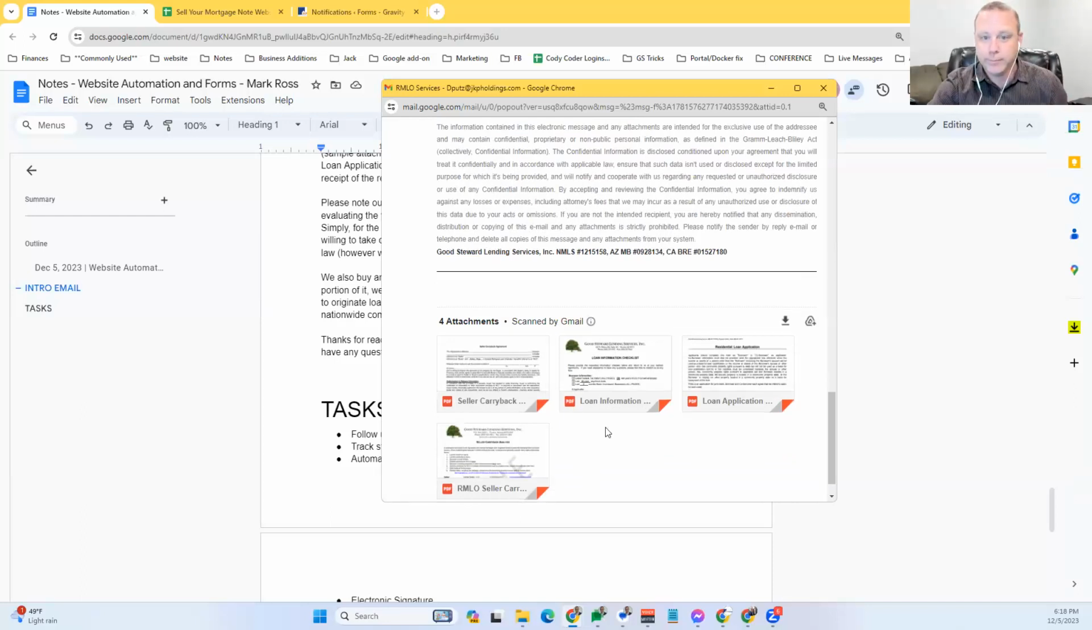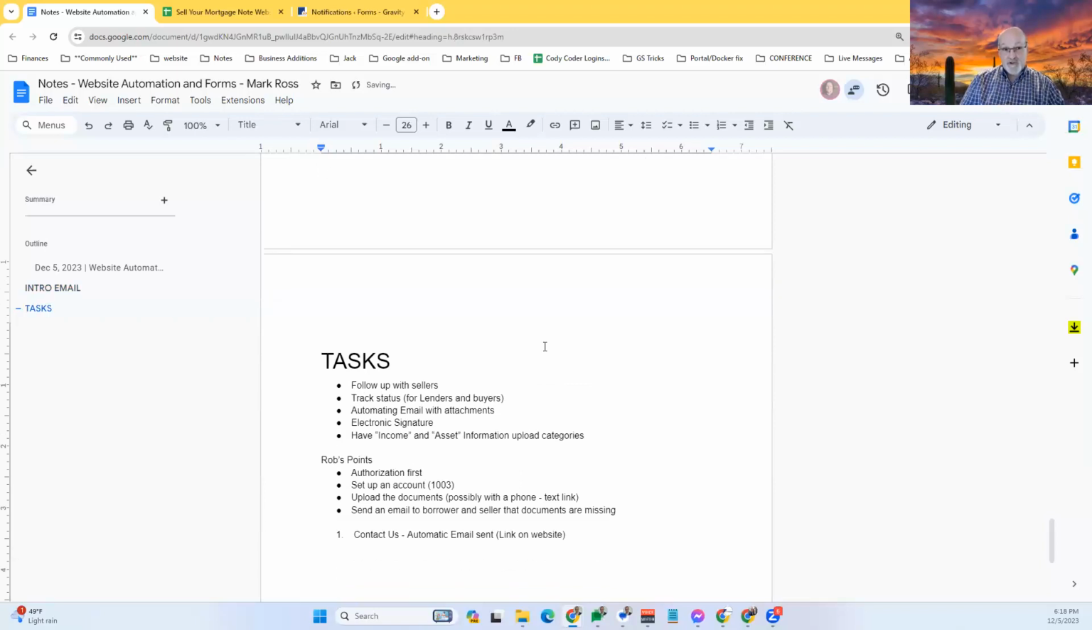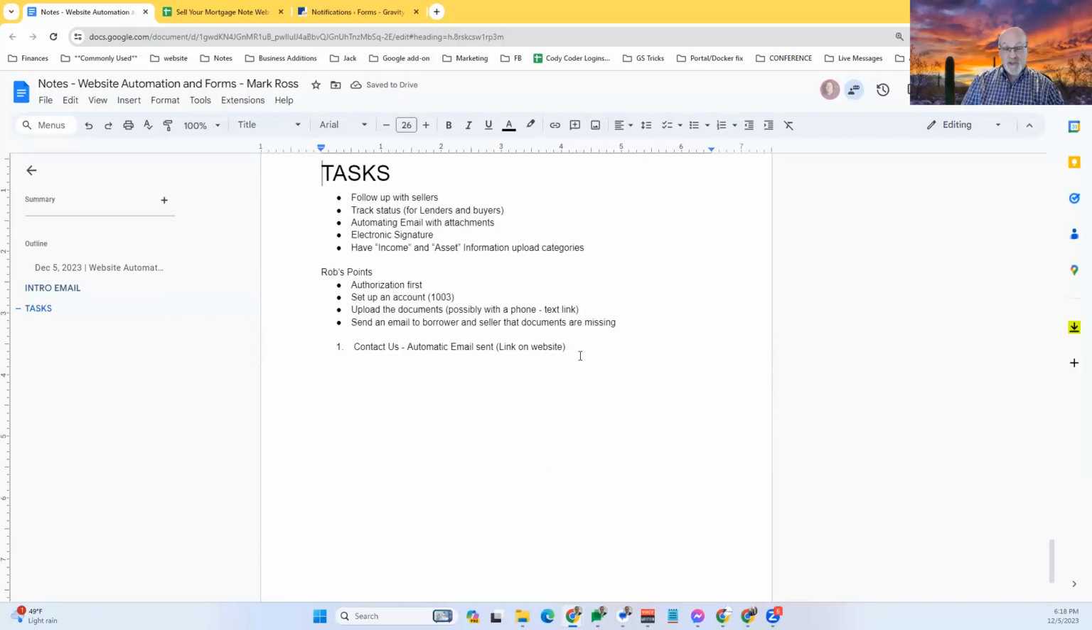Right. So I'm trying to think about from a task perspective what Jonathan or you are going to be doing. The first thing would be the response. The second thing would be the seller to sign the seller carryback agreement and then understand what information we need. The third thing would be to have the seller notify the buyer to go to this website and to sign the seller carryback agreement and to fill out the loan application and to upload the documents that we need. That's it from the buyer seller perspective.